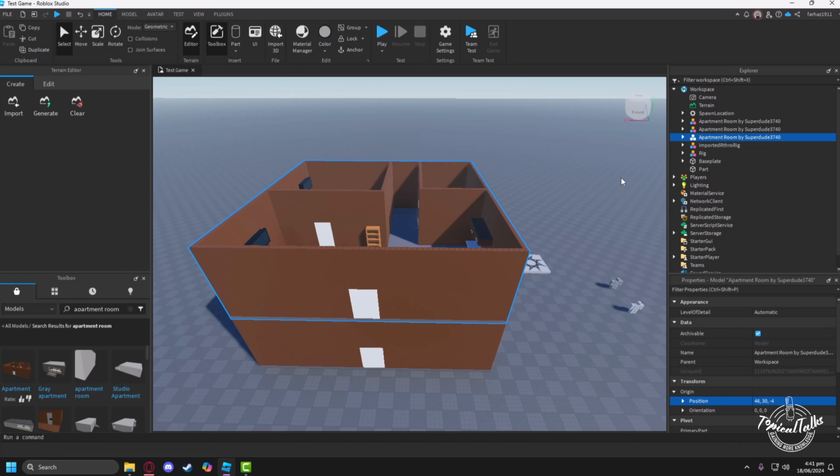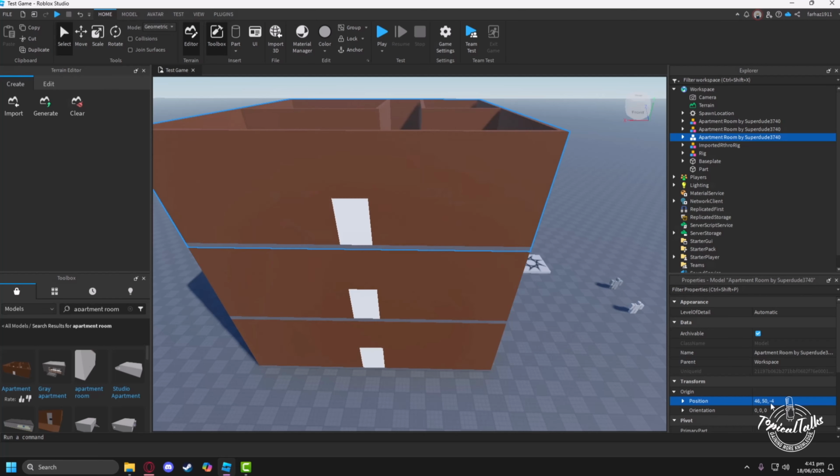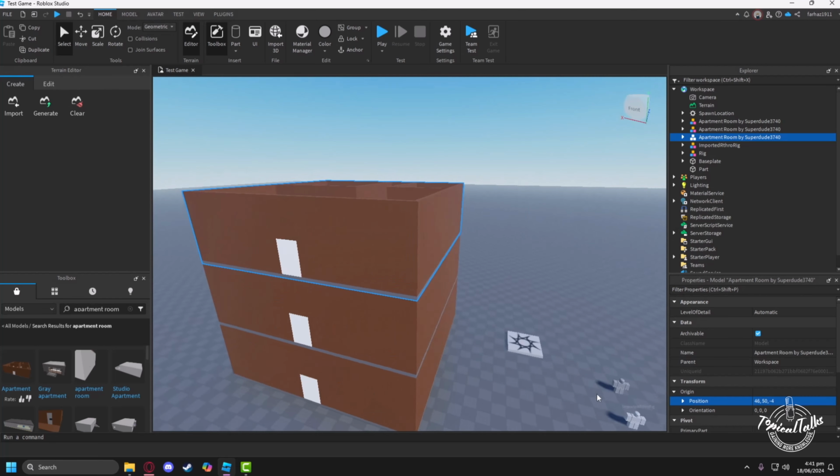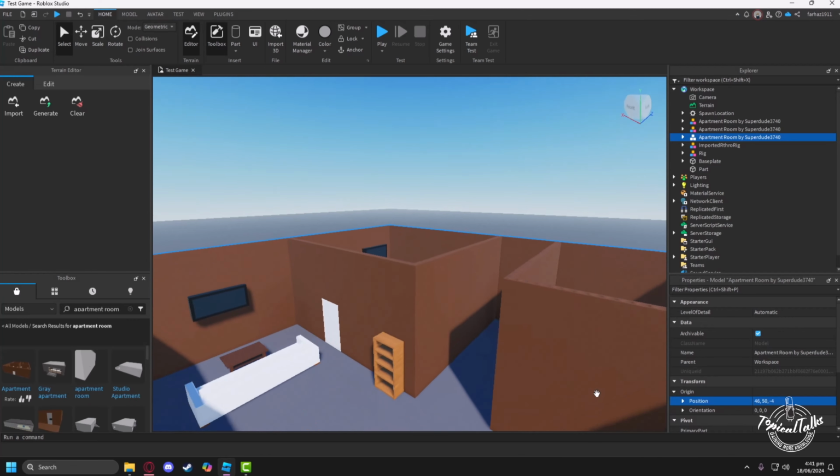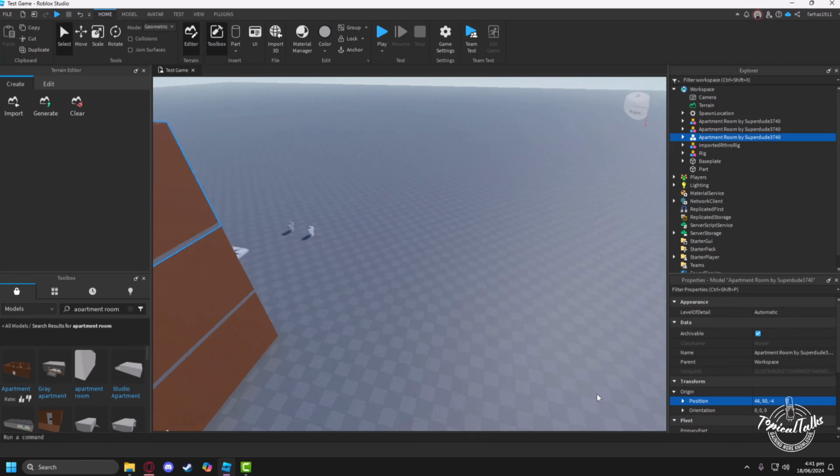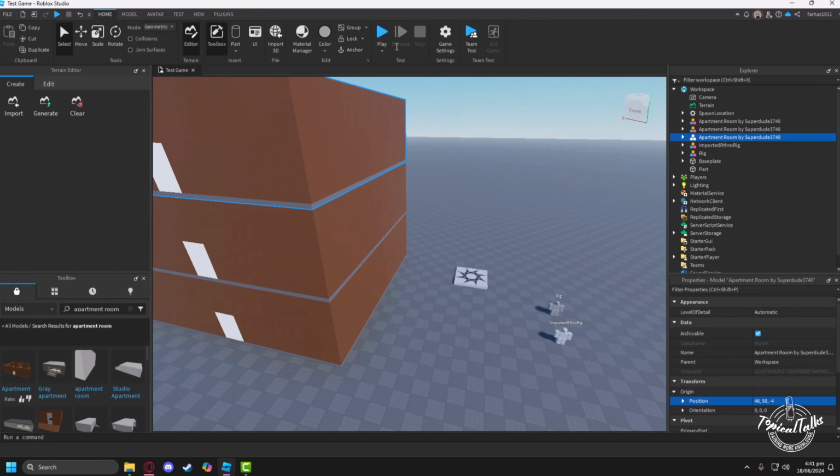So Control T. Then change the origin to plus 50 again. So 30 plus 20, it will be 50 this time. So by this method, I can stack as many rooms as I want in here. After I'm done, I'll click on the play button.